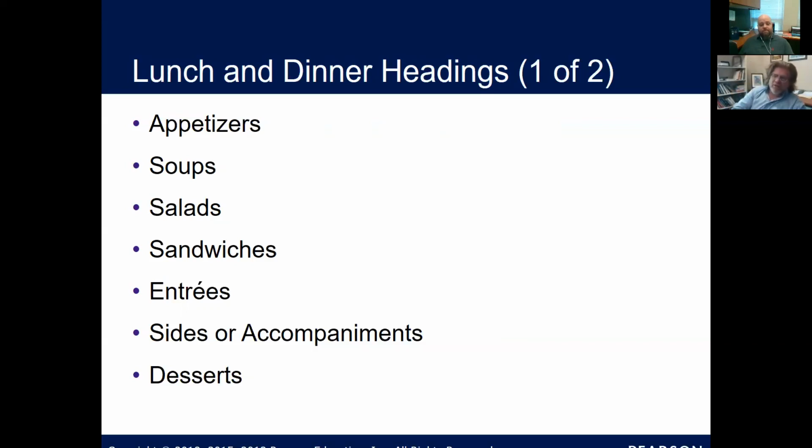That's great. Soups are another heading common on lunch and dinner menus. Salads, and salads can be both entree salads or side salads. Sandwiches, entrees, what we think of as full meals. If we have side dishes that can be ordered separately, and desserts. These are all common headings on menus. Now, in the next chapter, we'll get into some kind of unusual menus where you have different headings, but this is our very basic understanding of a menu.